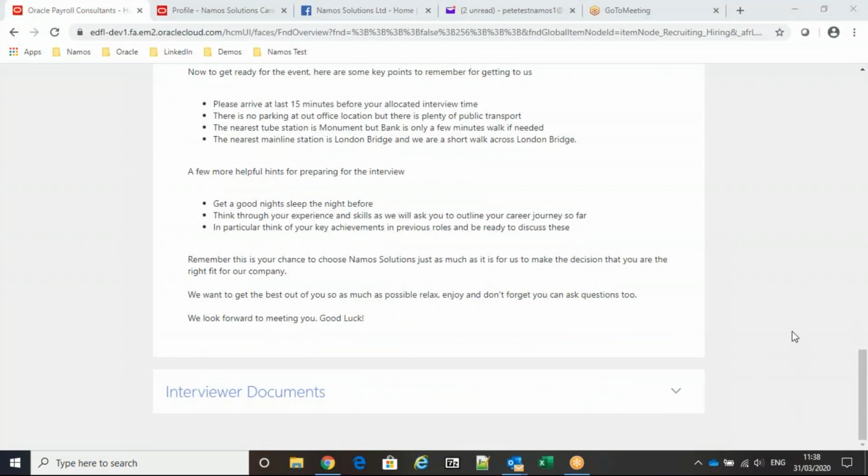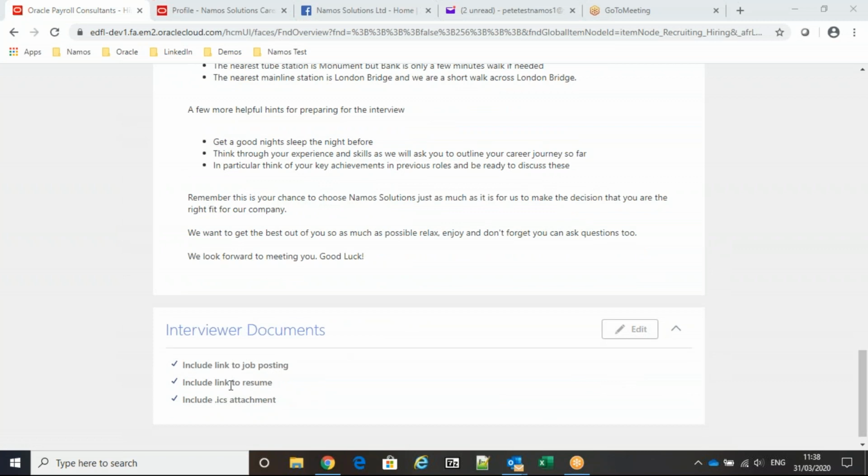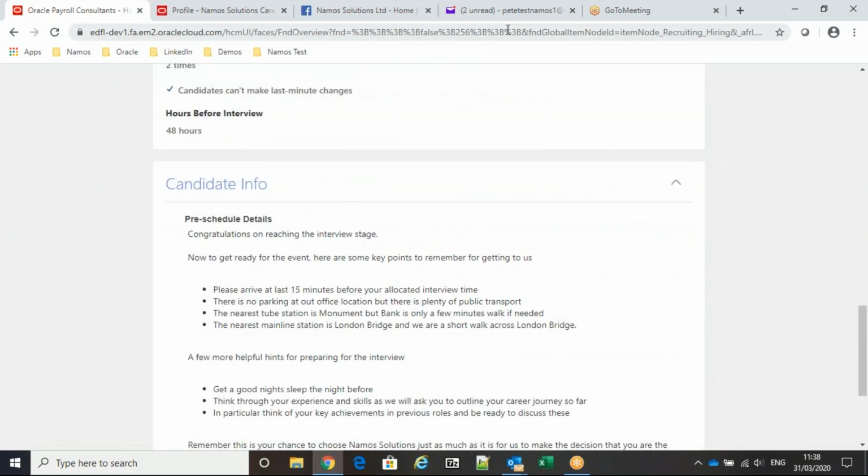And then if I can just get to the bottom part of the screen, we can have a look at interviewer documents. So the interview panel can be sent a link to the job post, a link to the resume or the CV of the candidate, but also a calendar attachment so they can place it directly into their calendar. Again, this is linking up your calendar with Recruiting Cloud to ensure that everything is joined up and connected.